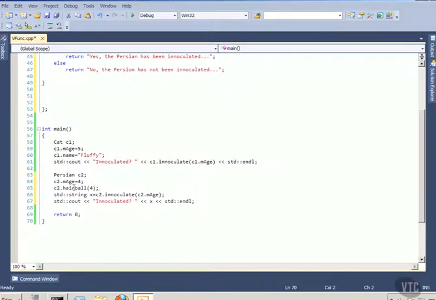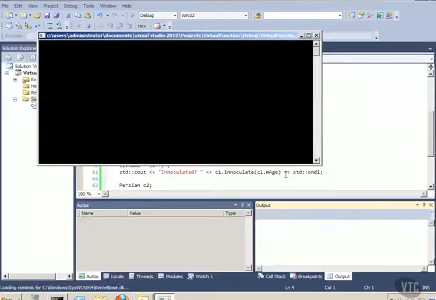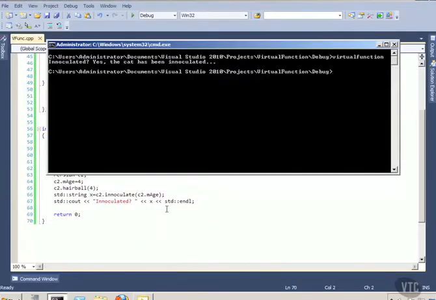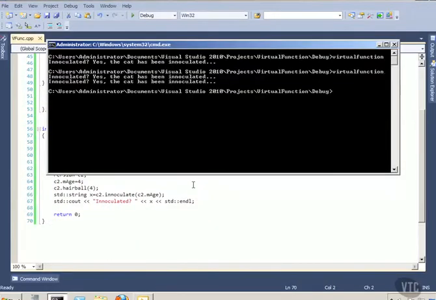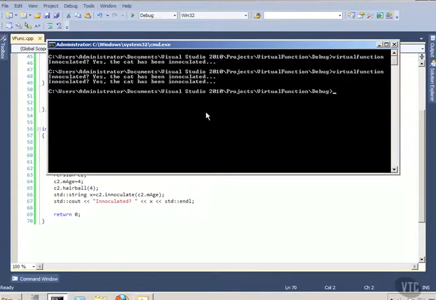We're going to pass a hairball, don't know what that's about. Don't want to know in case you're eating. Then we're going to call inoculate, check it. And so let's just run this and see what happens. Well, we go out, we grab it, we run it, and notice in both instances, yes, the cat has been inoculated. Wait a minute. What's going on here?